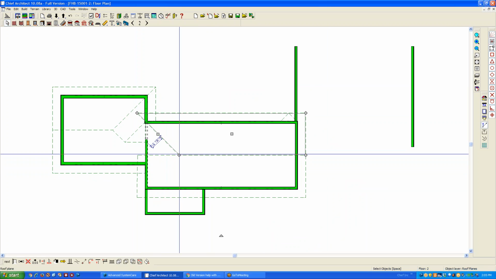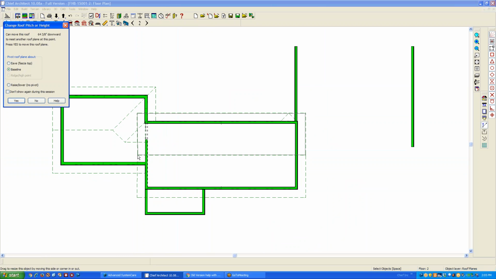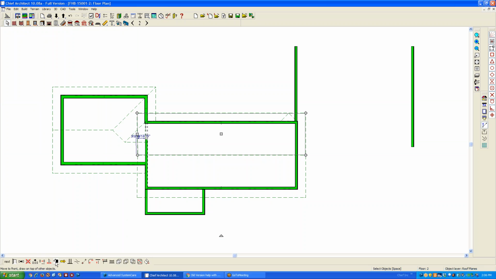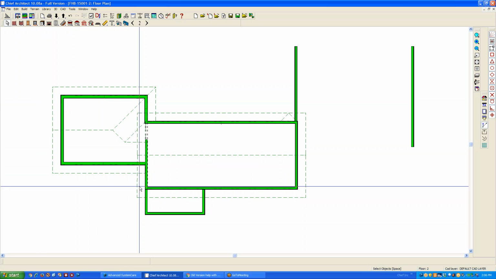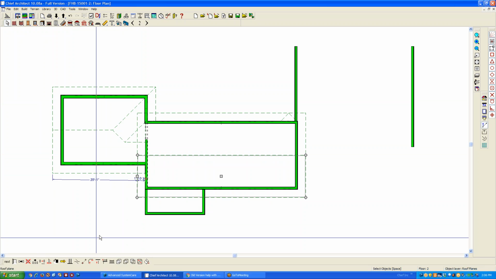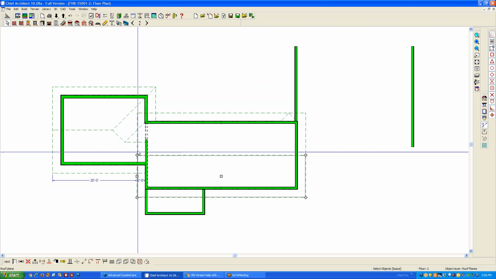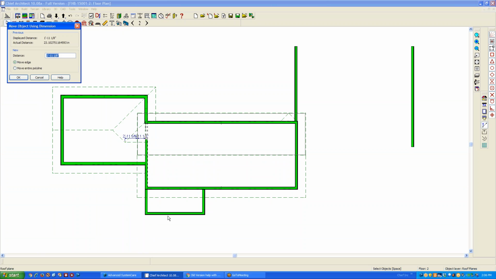You just drag these roof polylines, and this dialog here, I never use it. Don't show me again during this session. I've never successfully used that to help myself in a plan. Okay, I'm going to parallel these edges that I unparalleled. Set the overhang to 2.